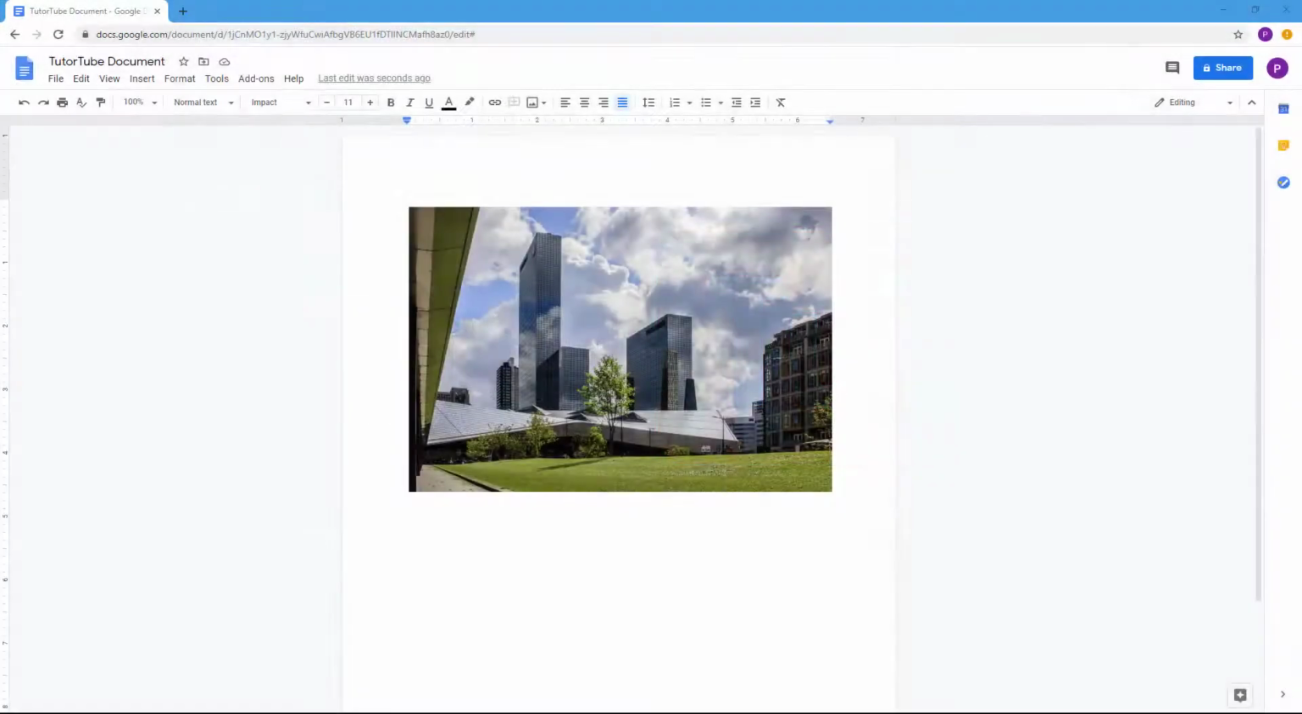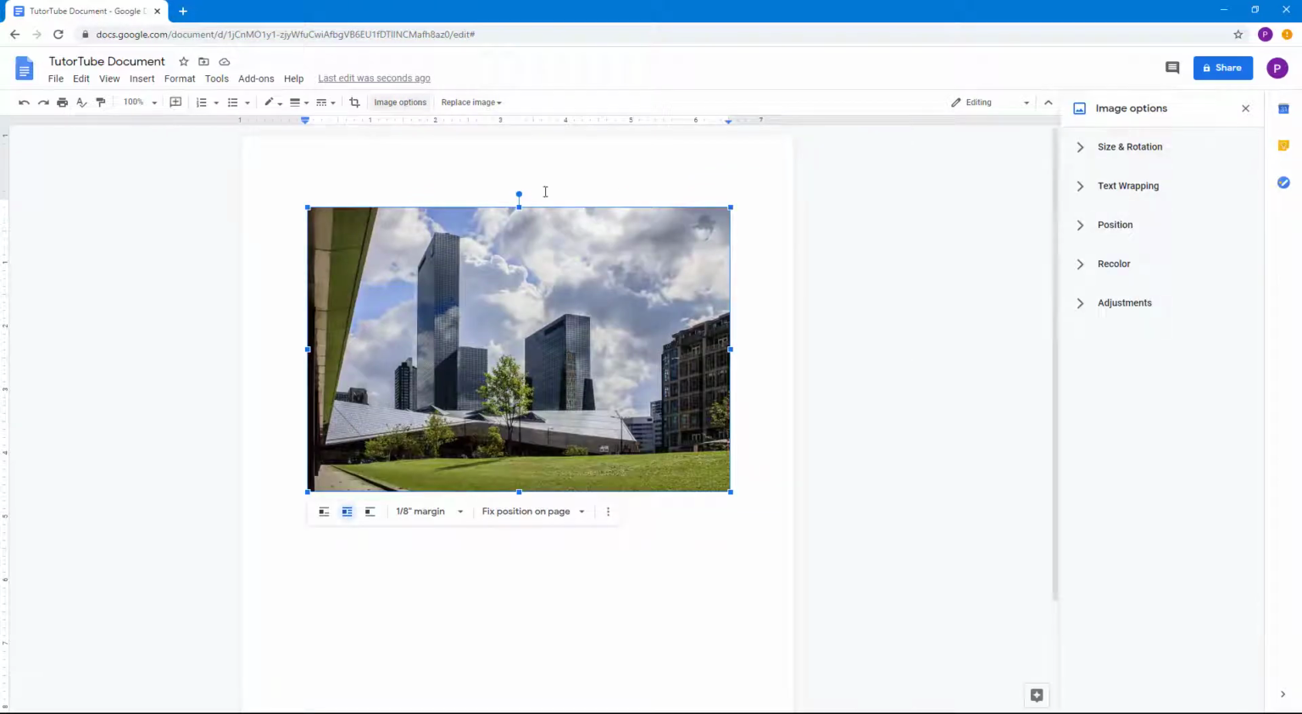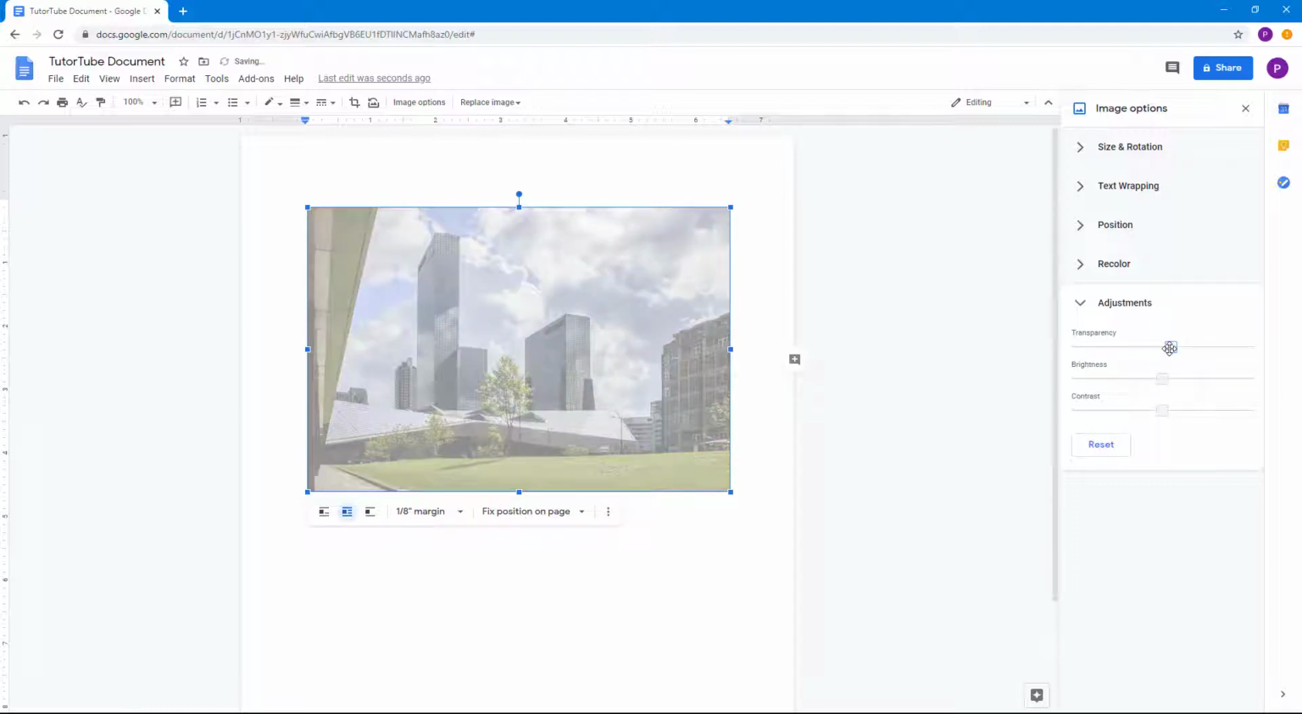So now let's take a look at the image adjustment options inside of image options in Google Docs. So I'm just going to go over here and go into image options, and over here you can see there is an adjustment option right here. So here you can see that you can work around with transparency of the image. You can just click and drag the slider and you can see that the image is transparent. It seems as if it is fading in, but it is actually becoming more transparent.